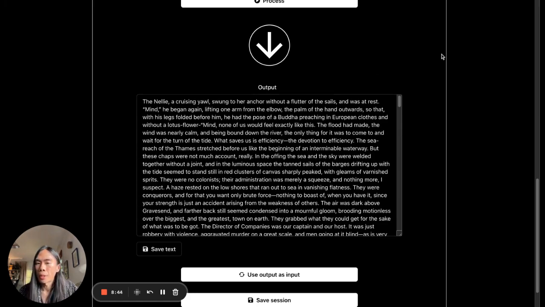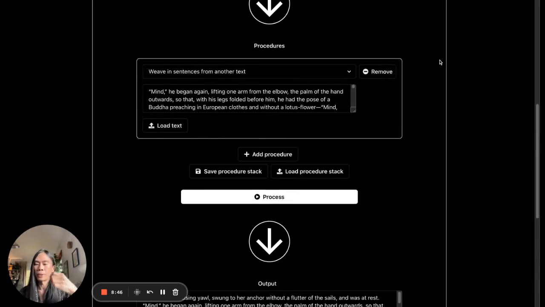That's more or less all I wanted to cover for this one. So again, these procedures allow you to take an existing text, do some weird stuff with it, rearrange things within it. And the point of that is to produce a new set of sentences that you can then scan to see if there's anything cool that you might want to use for something else.